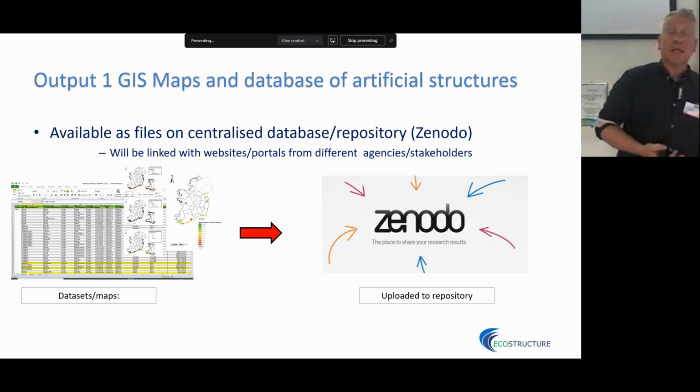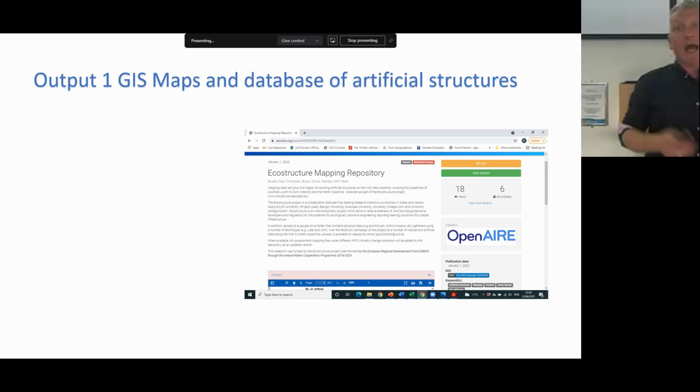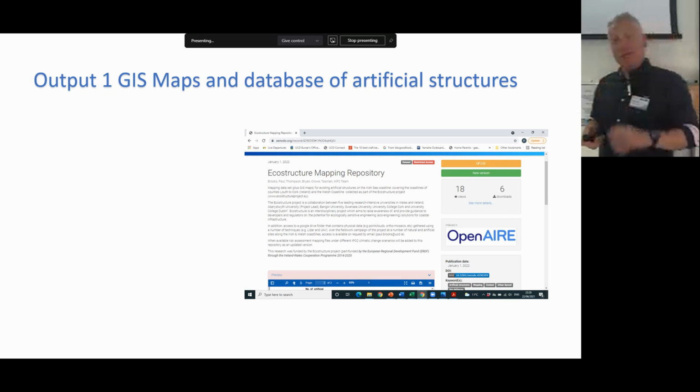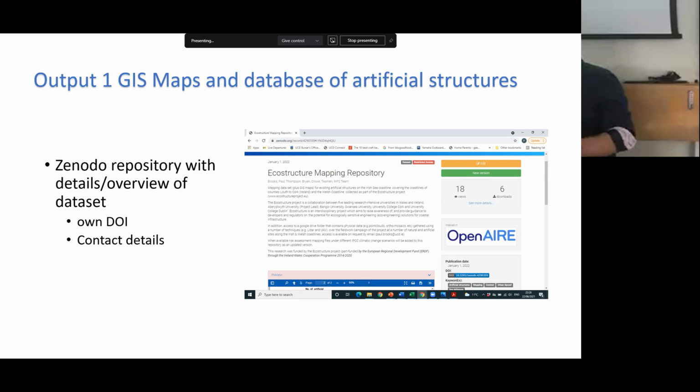That data set is now available up on a repository, the Zenodo repository. I forgot to mention this morning, if you Google Ecostructure and Zenodo, that repository will pop up. You can go in and have a look at it. There's a little note within that repository, and it has its own DOI.